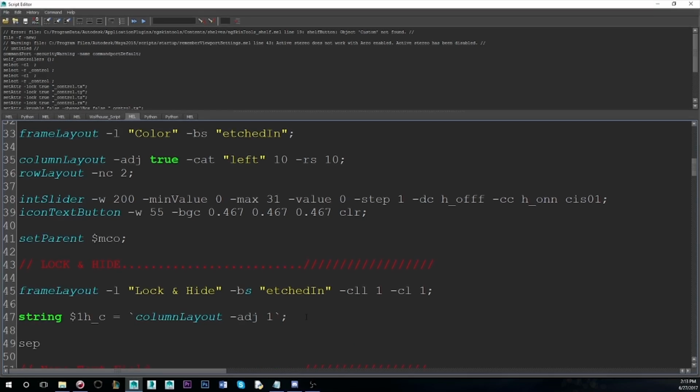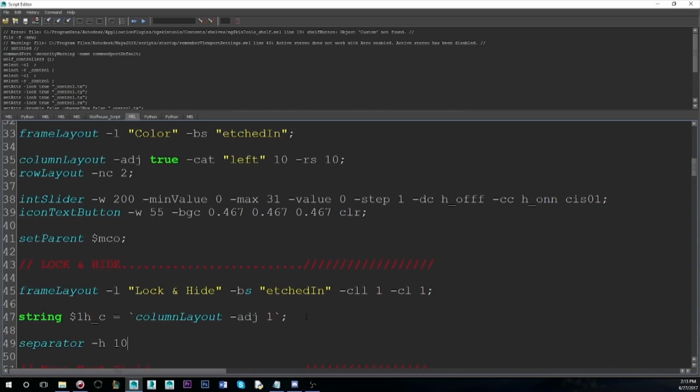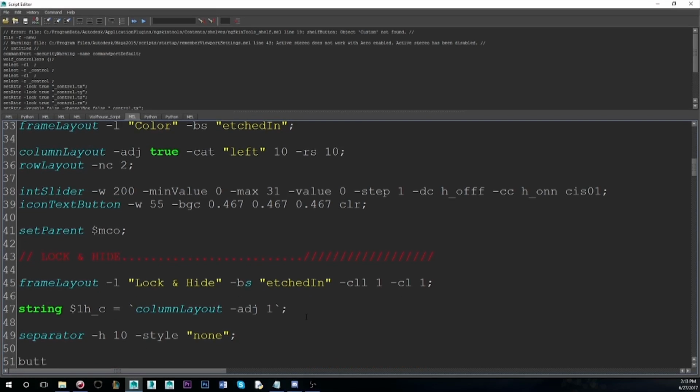And now we want a separator. And it's going to be a height of 10, style none. It ain't got no style. Alright, we want a button, and the command is going to be get. And this is going to be our get from selected. So -l, our label is going to be get from selected.